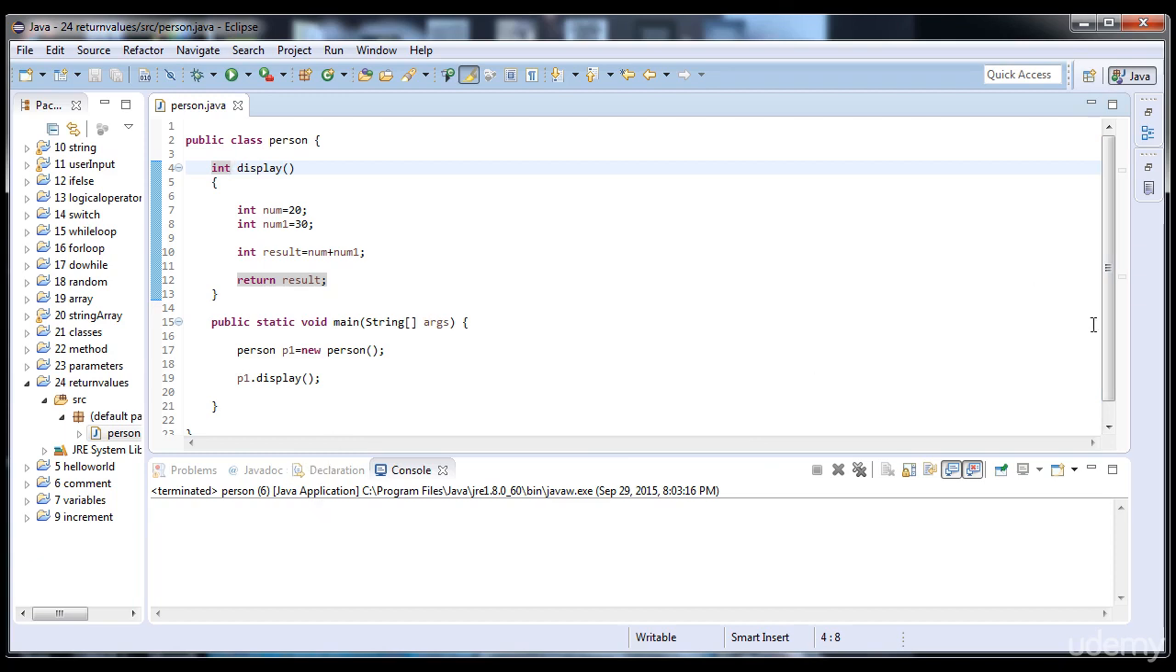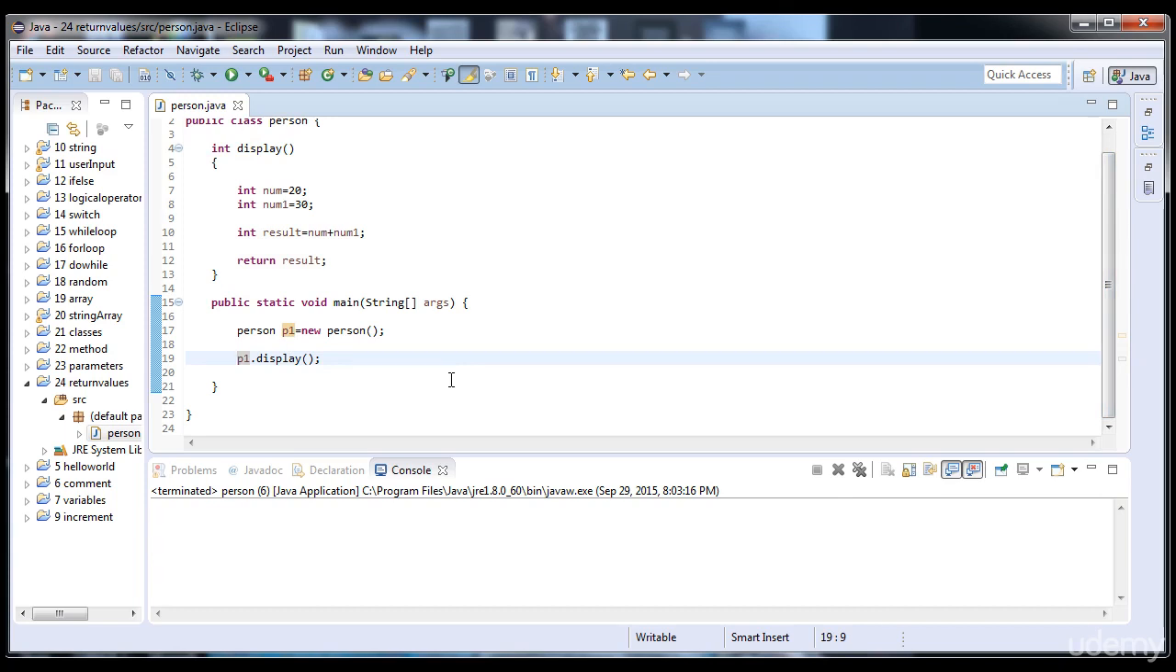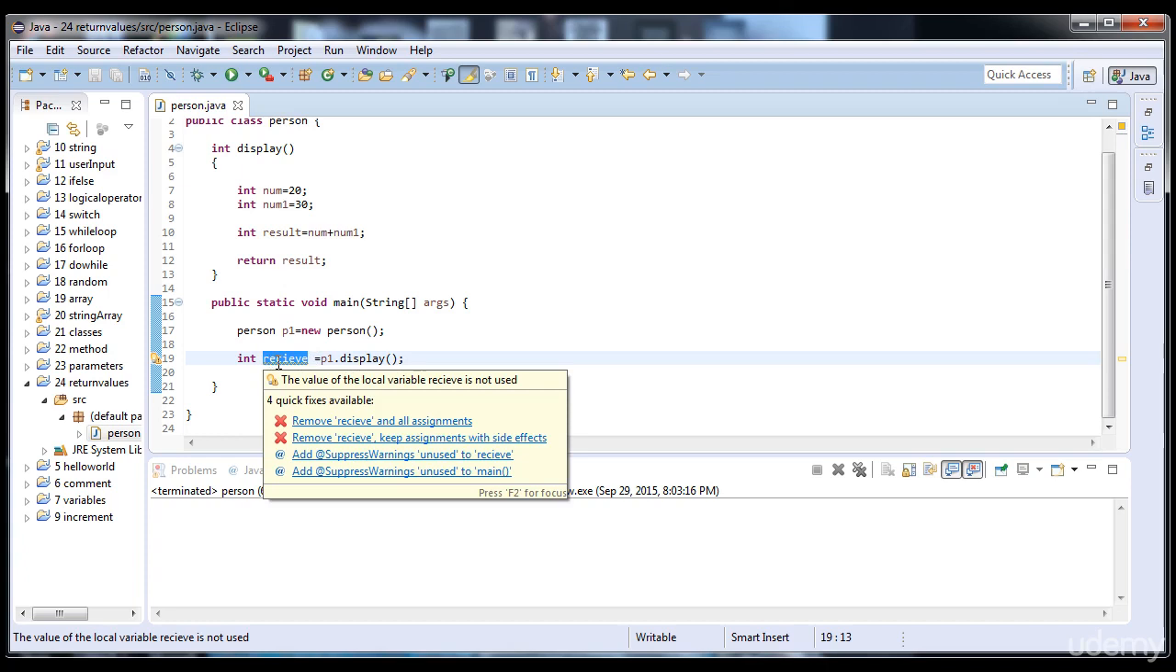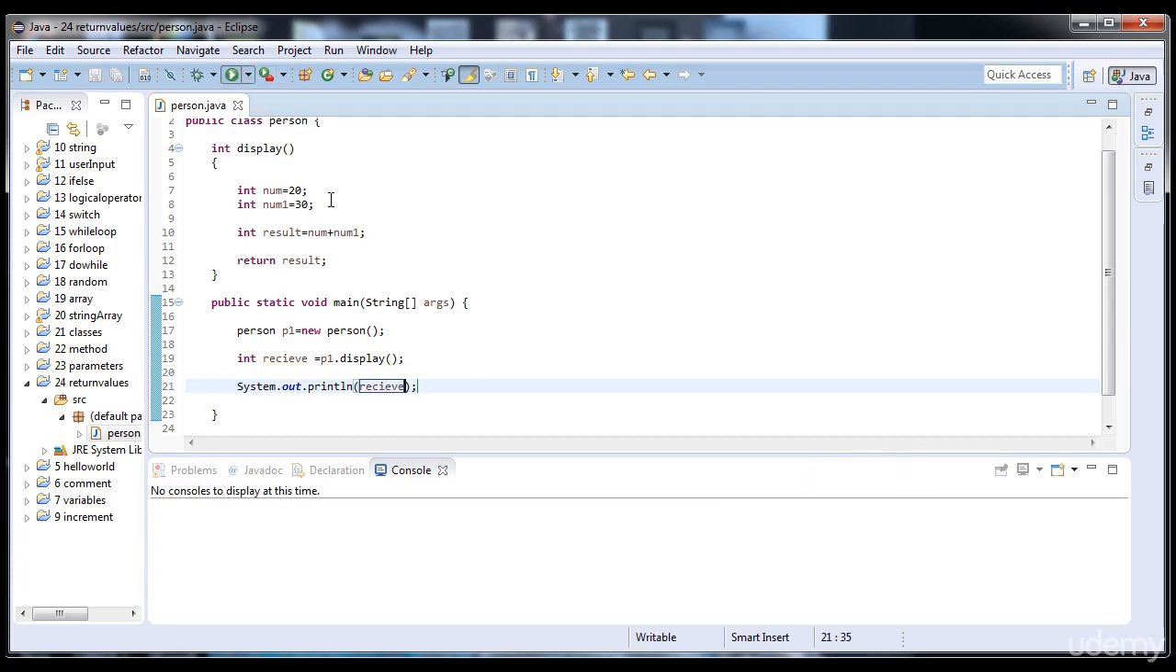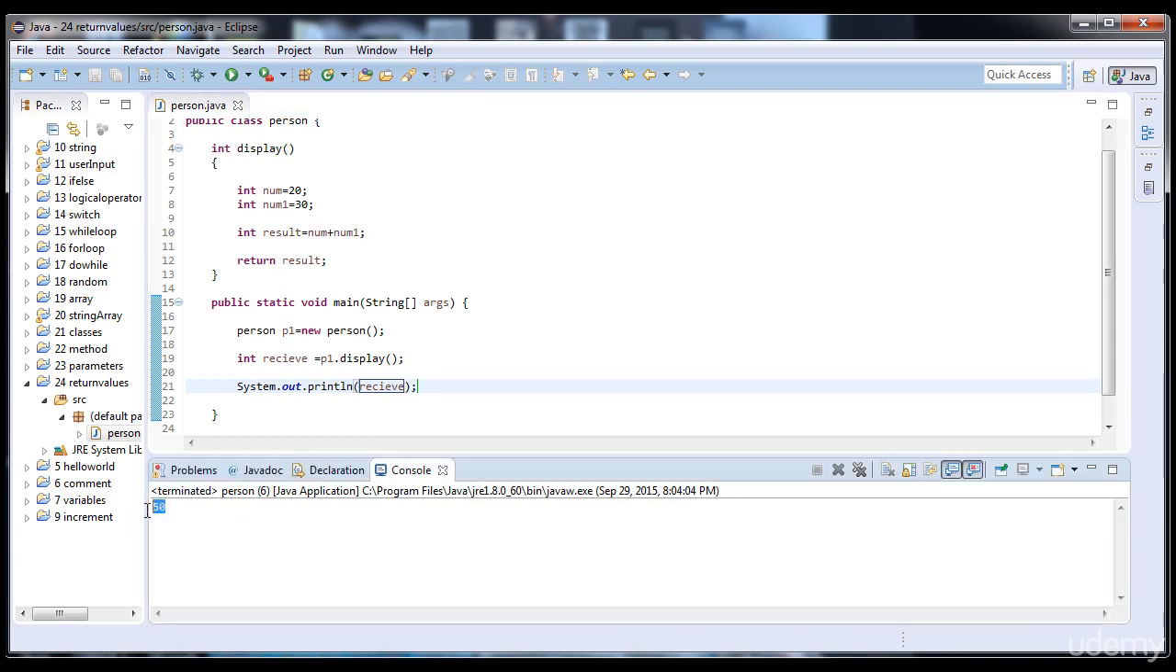on the screen. Why? Because we also need to receive the data. Here in the main we need to create a variable. Here receive, you can write any name, and now the data is returned to this statement, and then the data is received in this variable whose name is receive. Now the data is stored in this variable, and we are able to print out the data. Here I'm gonna write receive, and let's execute it, and here is the number 50.